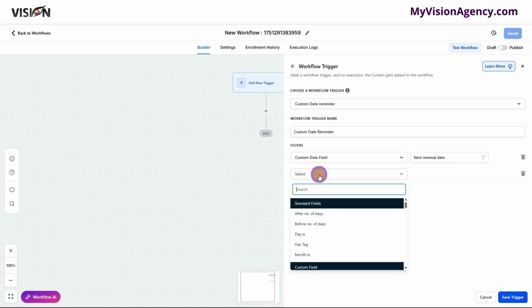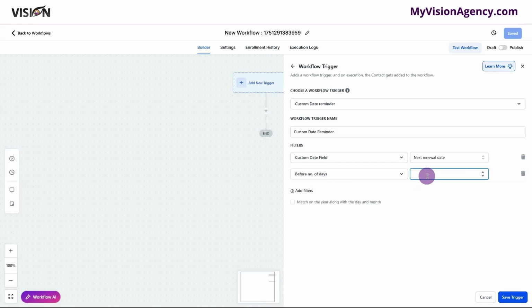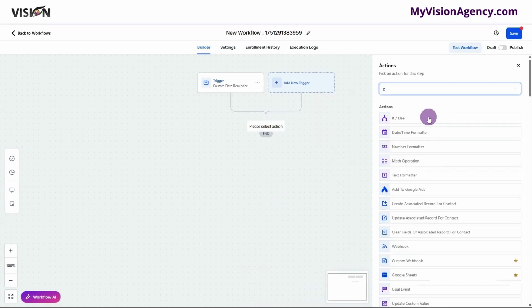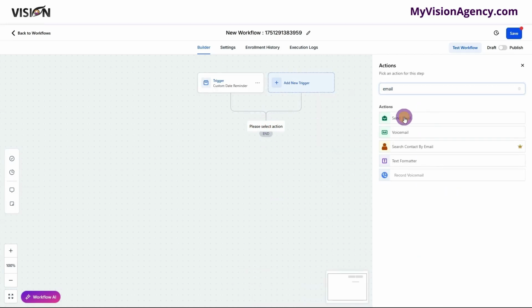Now I need to select another filter, and I'm going to choose the option before the number of days. And then here you can put 7, 3, 1, however many days you want to remind them before the subscription is due. So if we wanted to do 7 days, we would just type in 7 there, and then we would just simply add an email step to the workflow.